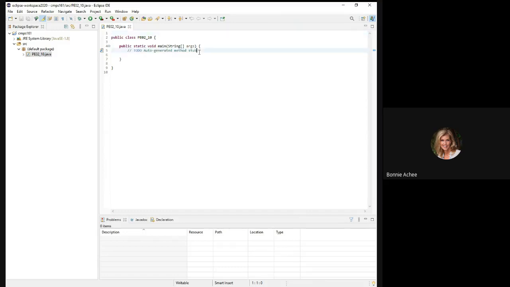First thing we want to do is go ahead, of course, and remove this auto-generated stub since it does us absolutely no good. And then I'm going to go in and comment at the end of these curly braces. This is the end of my main method, and these curly braces denote the end of my class. So I'm going to end PE02_10.